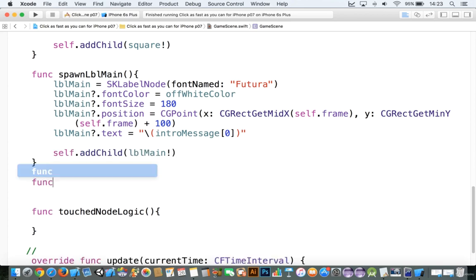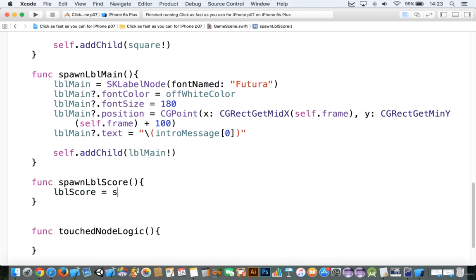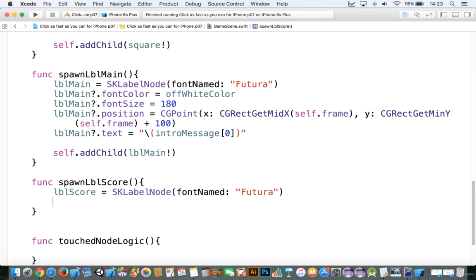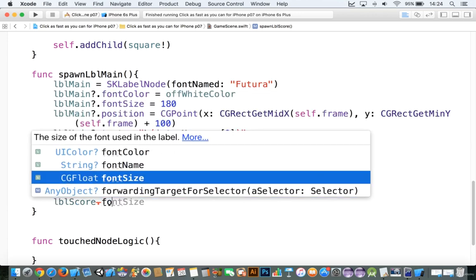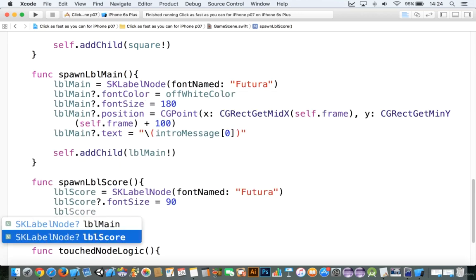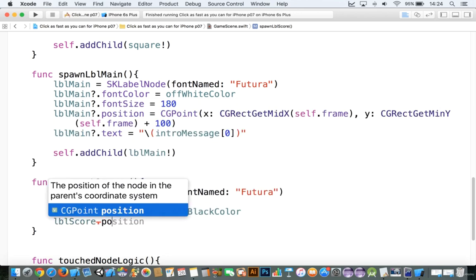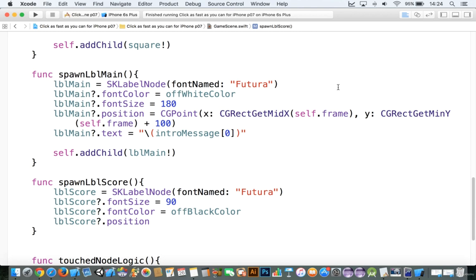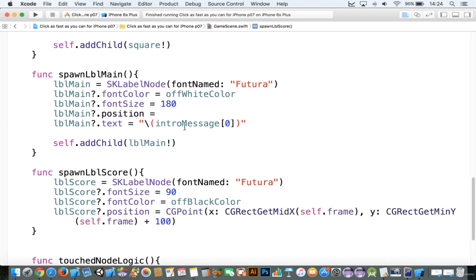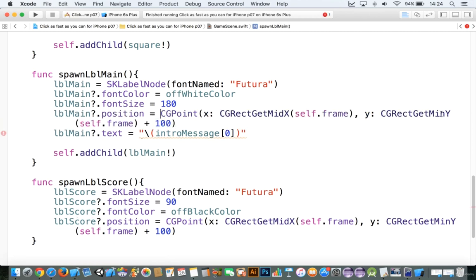Okay. All right. So we can do the same thing for spawn LBL score. We'll say LBL score is equal to SKLabelNode. We'll give it Futura if you want. And then we're going to say LBL score.fontSize is equal to 90. LBL score.fontColor is equal to, let's say, off black color. And let's go to LBL score.position here. For this, I think I'm actually just going to copy this from LBL main and put it here, because that's where I wanted the score, and I wanted the mid x, or mid y, to be that in there.